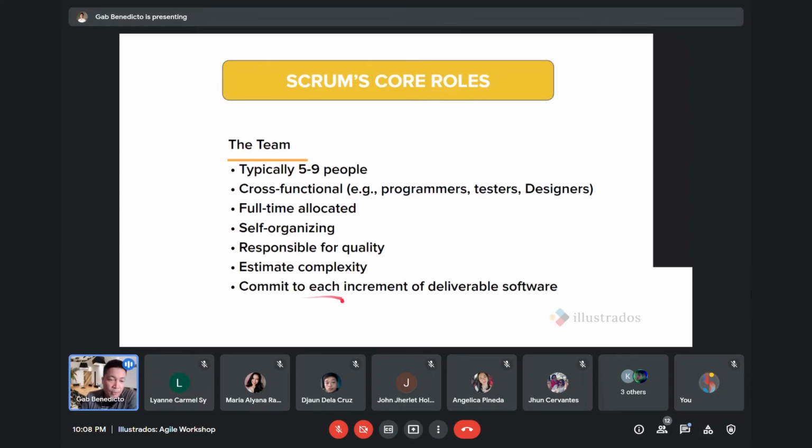Okay, everyone should be full-time allocated, self-organizing, from the word itself. Kasi in Agile and Illustrados as well, we practice that here's what you're going to do in this time frame. It's up to you how to do it. If you want to do it ng madaling araw, ng gabi, that's okay. It's your job to organize yourself.